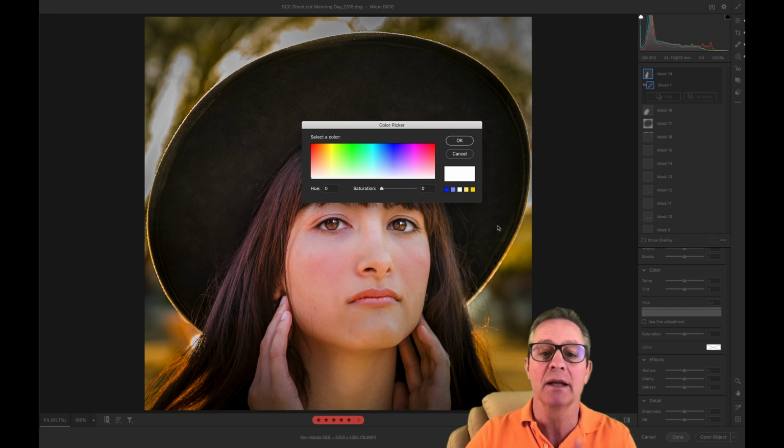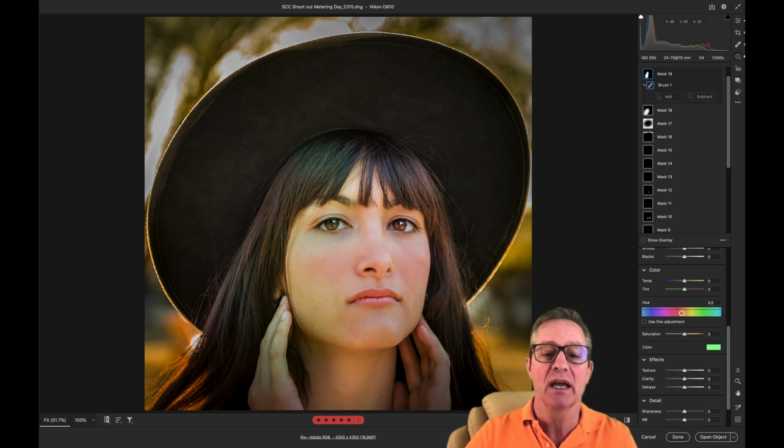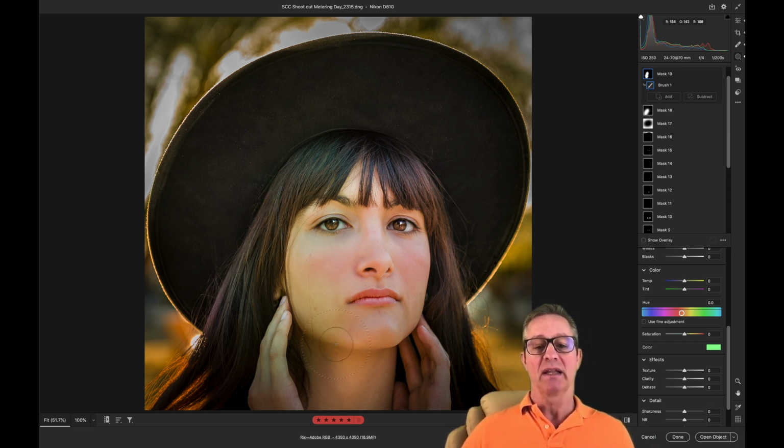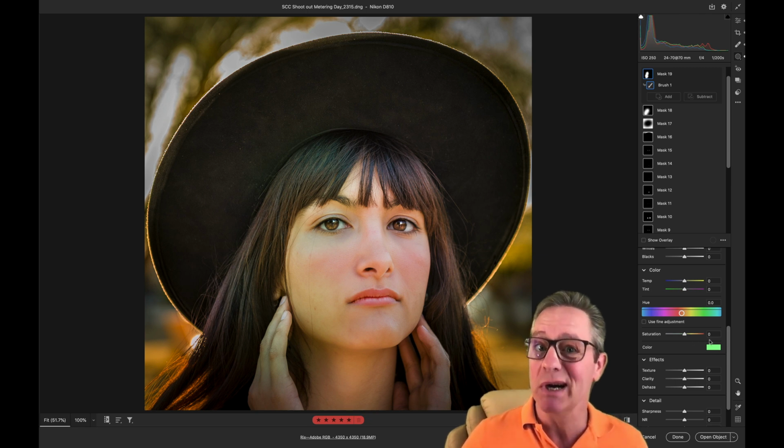So I'm going back in, picking some green. This has nothing to do with brightness. But you see how it's applying that green in that area where I painted? A little bit more here. All right. It's solving my problem, but it's too much of a solve.